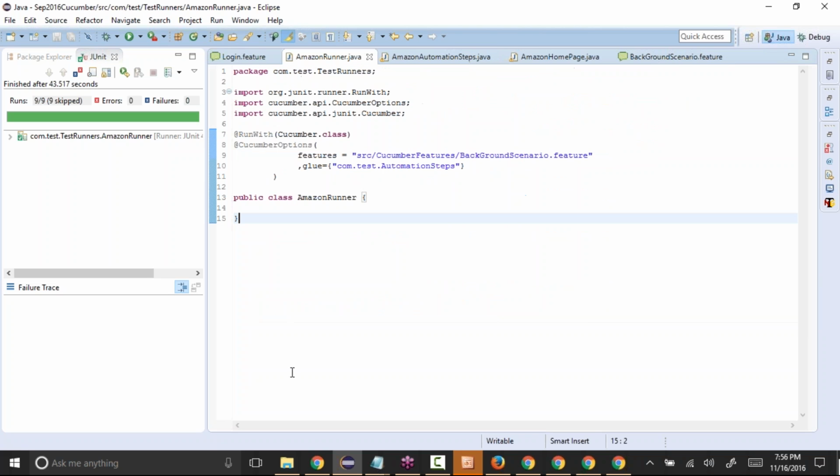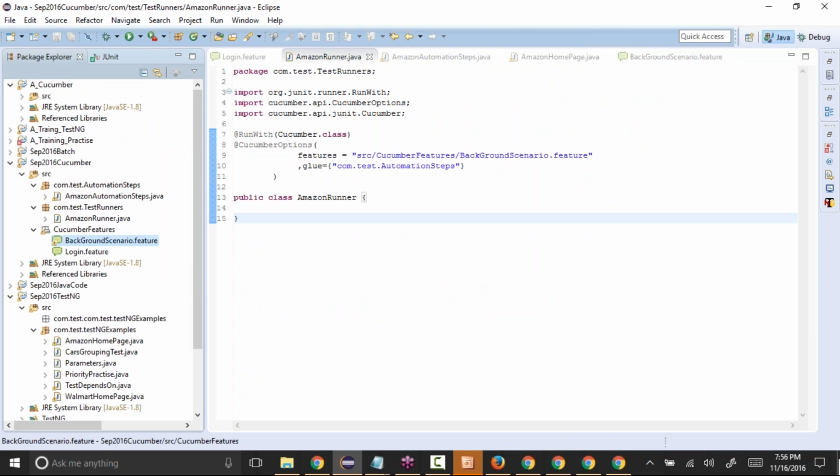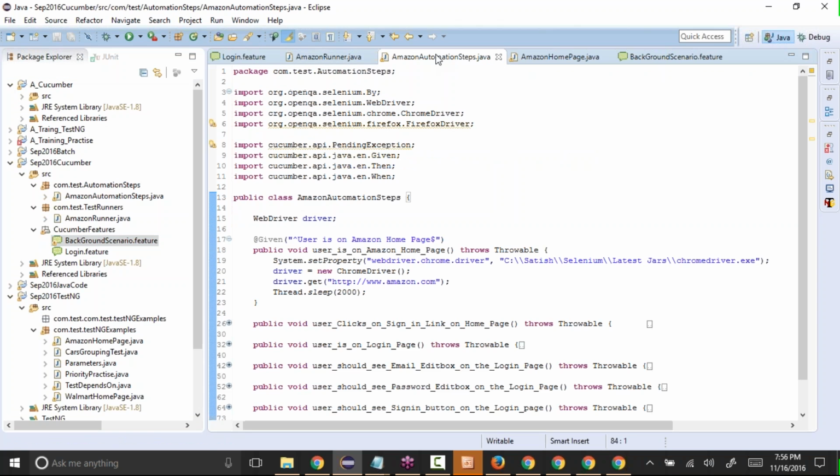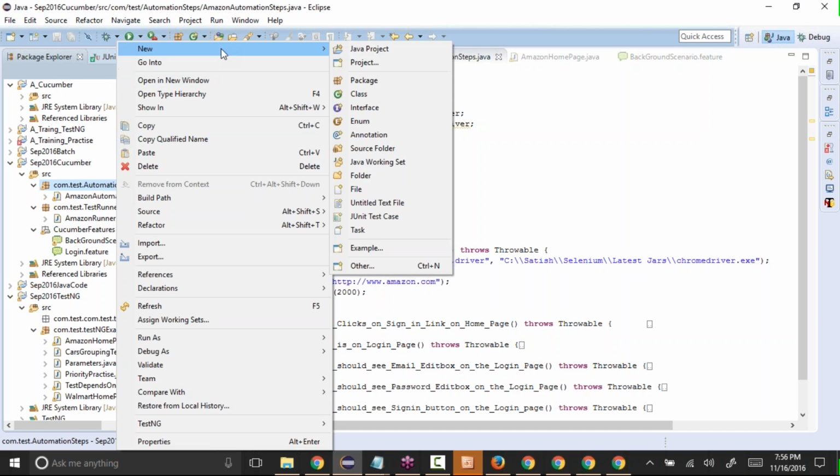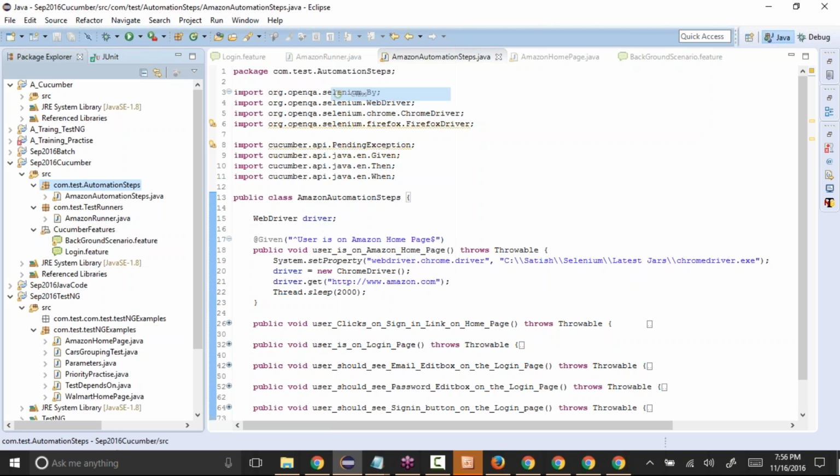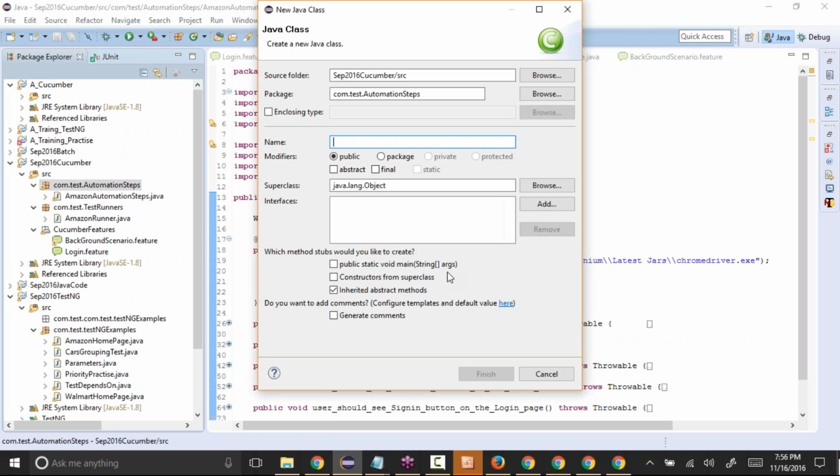We can create it in the same file. Whatever Amazon steps you have, we can copy those steps here and implement them here, or we can also create a different file and have the steps in there. So we can create a new class file and have steps in it. Let's do that. I'll go to the steps, right click, new class, and give it the name, let's say, background steps.